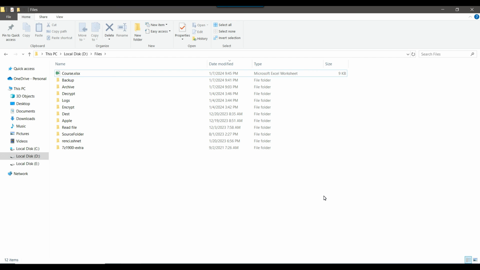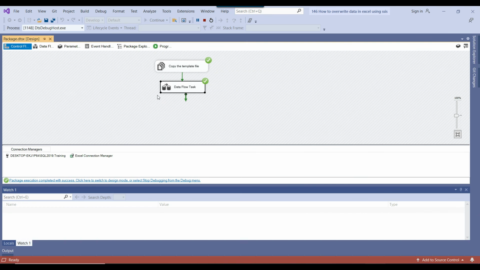And there was another way that I showed in another video, where I used the execute SQL task, and in the execute SQL task I deleted the Excel sheet and then recreated it. So that was another way. But if your Excel file has some macros or something, you can use this approach, and even I will prefer this approach. This is better as compared to the other approach, because this is quite simple.